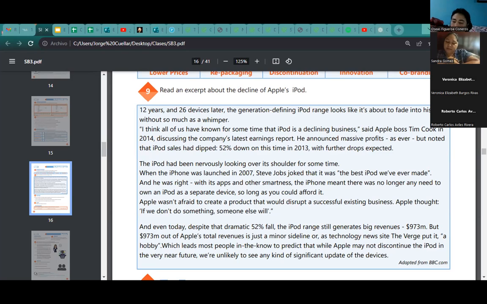And even today, despite that dramatic 52% fall, the iPod range still generates big revenues, $973 million, but $973 million out of Apple's total revenues is just a minor sideline, or as technology news site The Verge put it, a hobby.